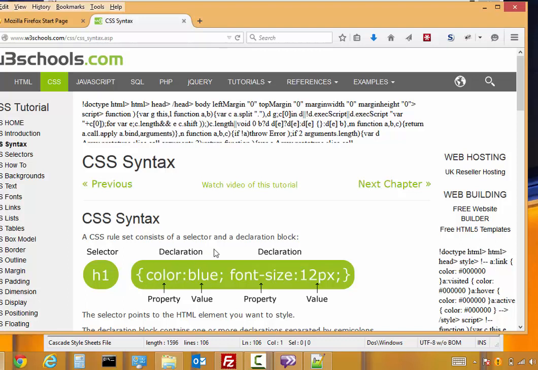So this is a declaration, this is a declaration. It's saying H1, which is a heading, its color is blue, its font size is 12. And we'll show you that in a live website that I've developed here that matches what we already have.